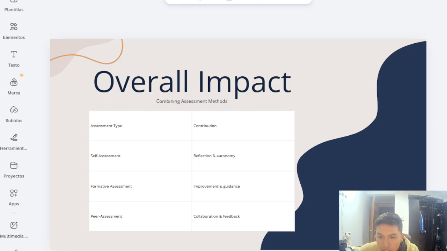To finish, I believe that combining self-assessment, formative assessment, and peer assessment makes the writing process much more effective. Self-assessment helps students reflect on their own work. Formative assessment provides guidance while they are still learning. Peer assessment allows students to learn from each other and develop critical thinking skills. When these three methods are used together, students become more confident, more independent, and more involved in their learning.